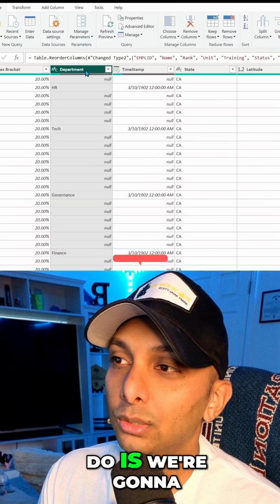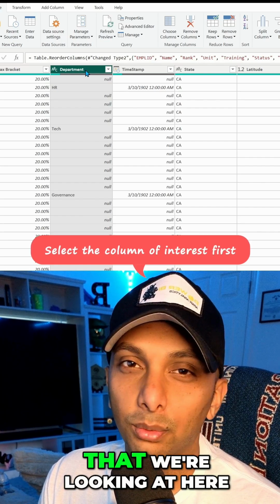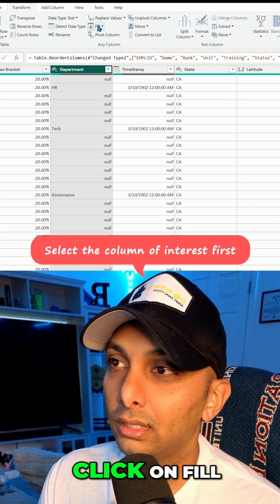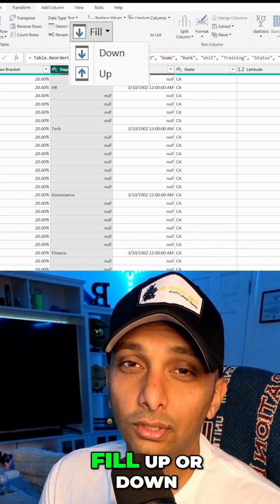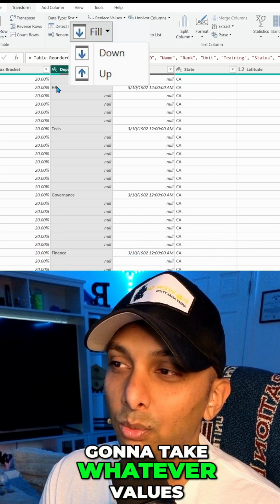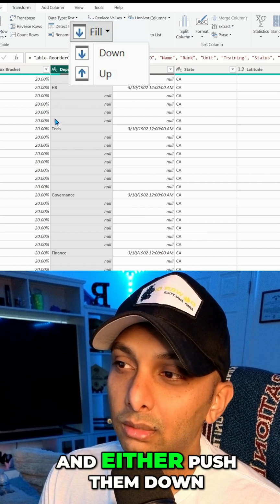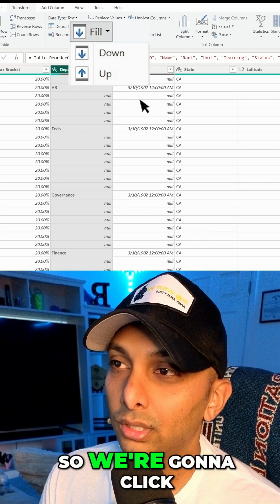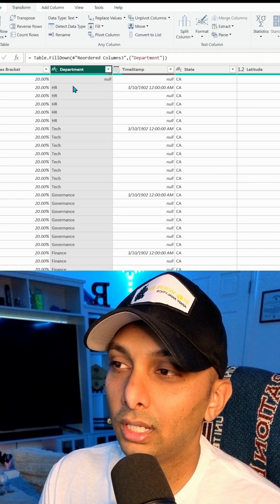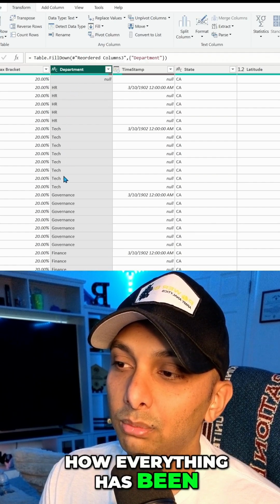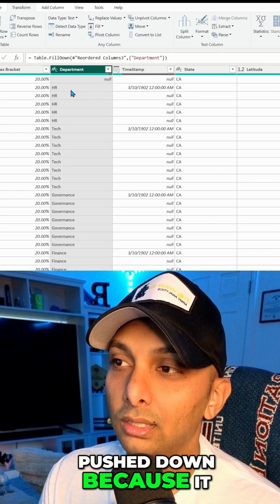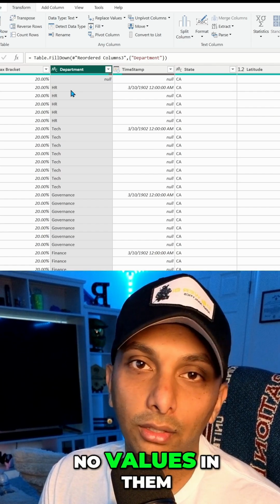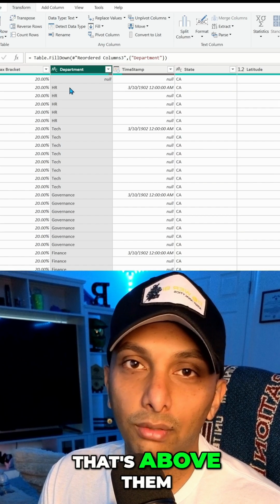So all we're going to do is simply select the column that we're looking at here. First, we're going to do department. I'm going to go to Transform and click on Fill. Now the option to fill up or down. This is essentially going to take whatever values are here and either push them down or push them up. So we're going to click on down. And then you see how everything has been pushed down, because it fills in all those rows that have no values in them based upon the row that's above them.